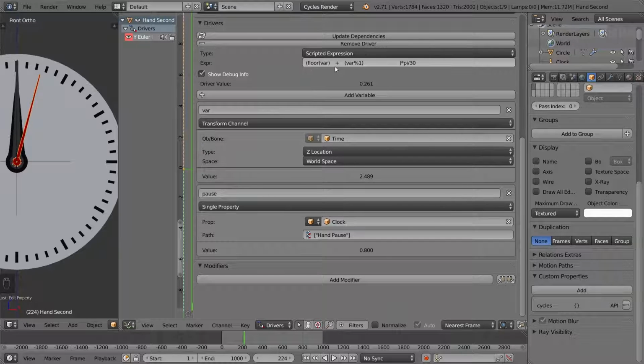Floor var gives us the number without decimals, and var modulus 1 gives us just the decimals. Since we are adding the two, the hand moves completely smooth when we play the animation. It is like if we had just used a raw variable. The whole numbers plus the decimals becomes the complete variable. Now we have the two parts we need. One that is the standing still value and one that gives us the motion between seconds. All that is left to do is to make it stand still during certain parts and move during others.